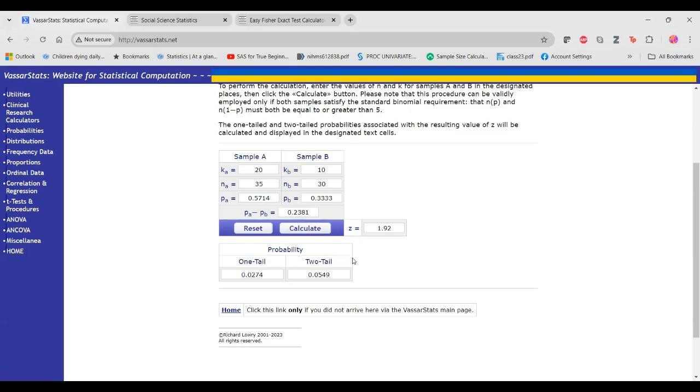Remember, VassarStats is not artificially intelligent. We're not putting in a question here for it to analyze. That's our responsibility, to look at our question and determine what is the appropriate p-value to use based on the question. So again, our question was: is there a significant difference in no headaches between groups?